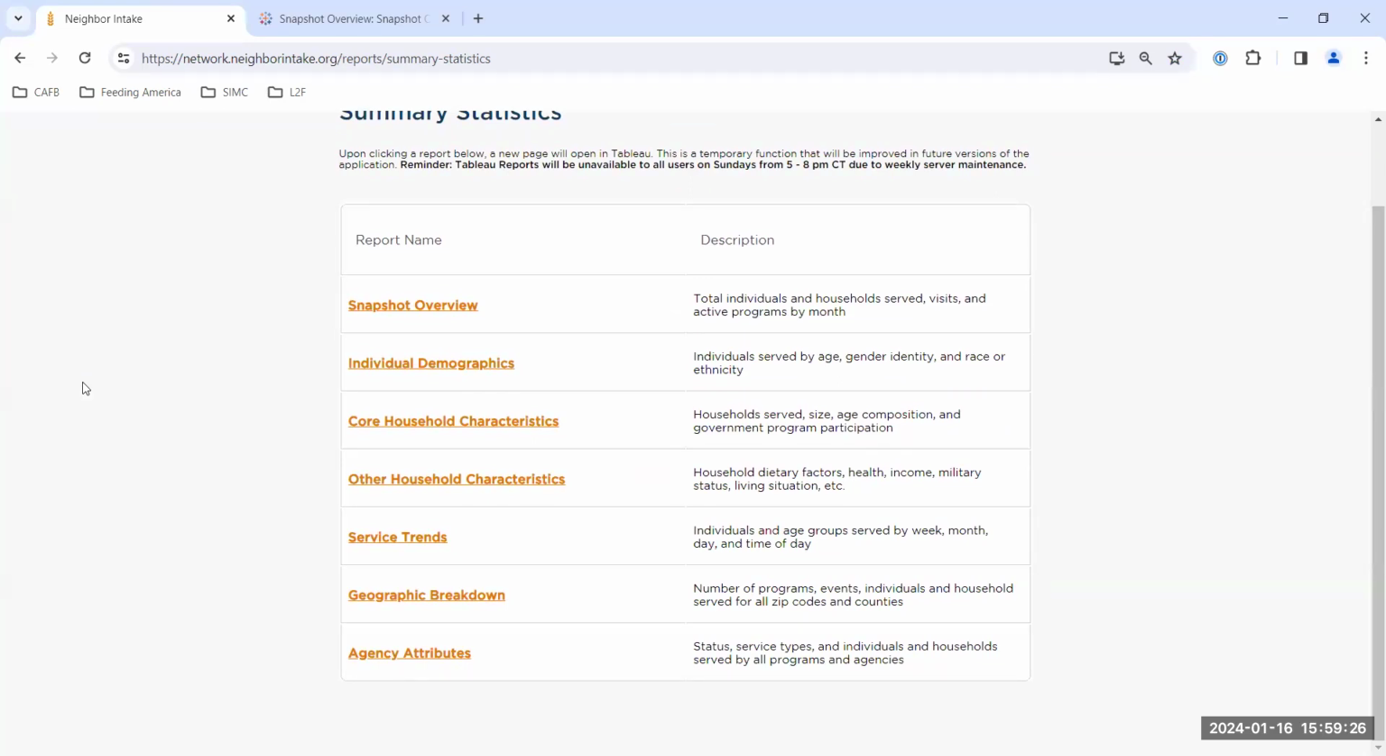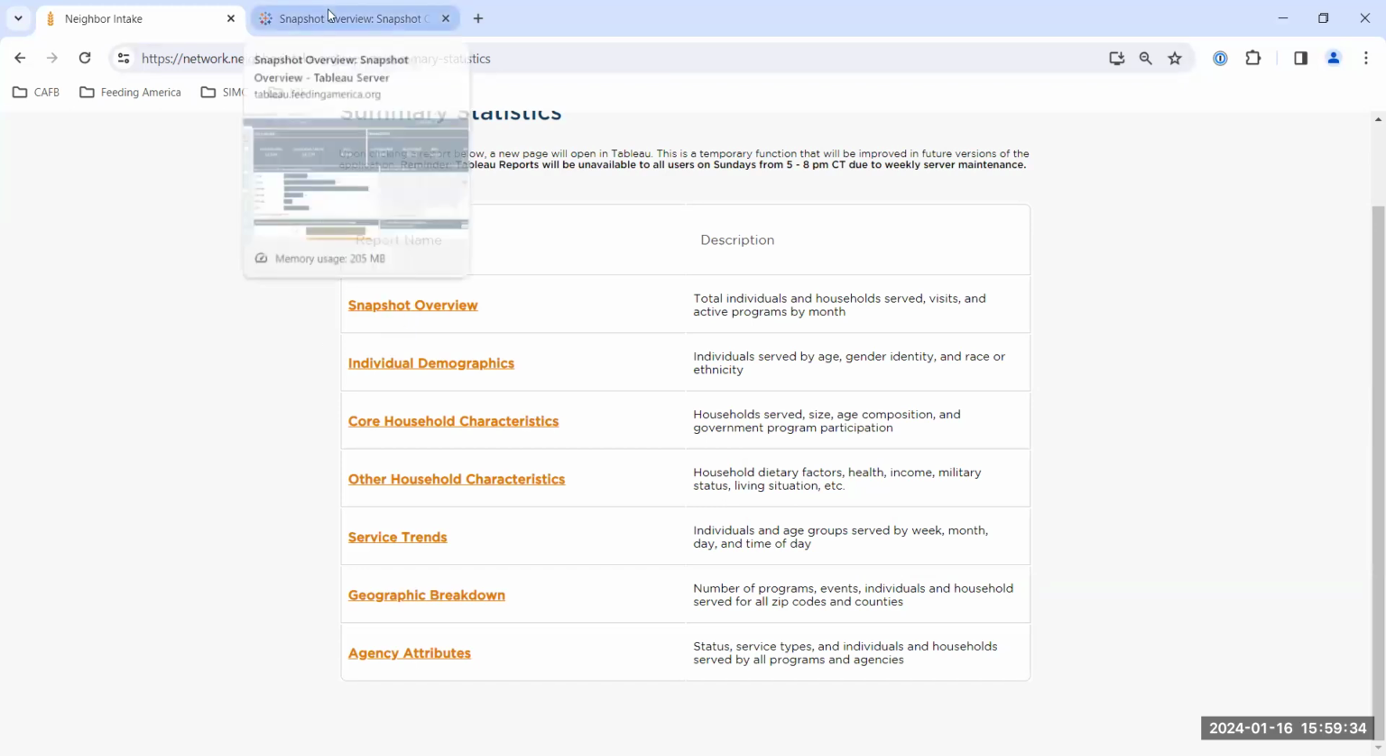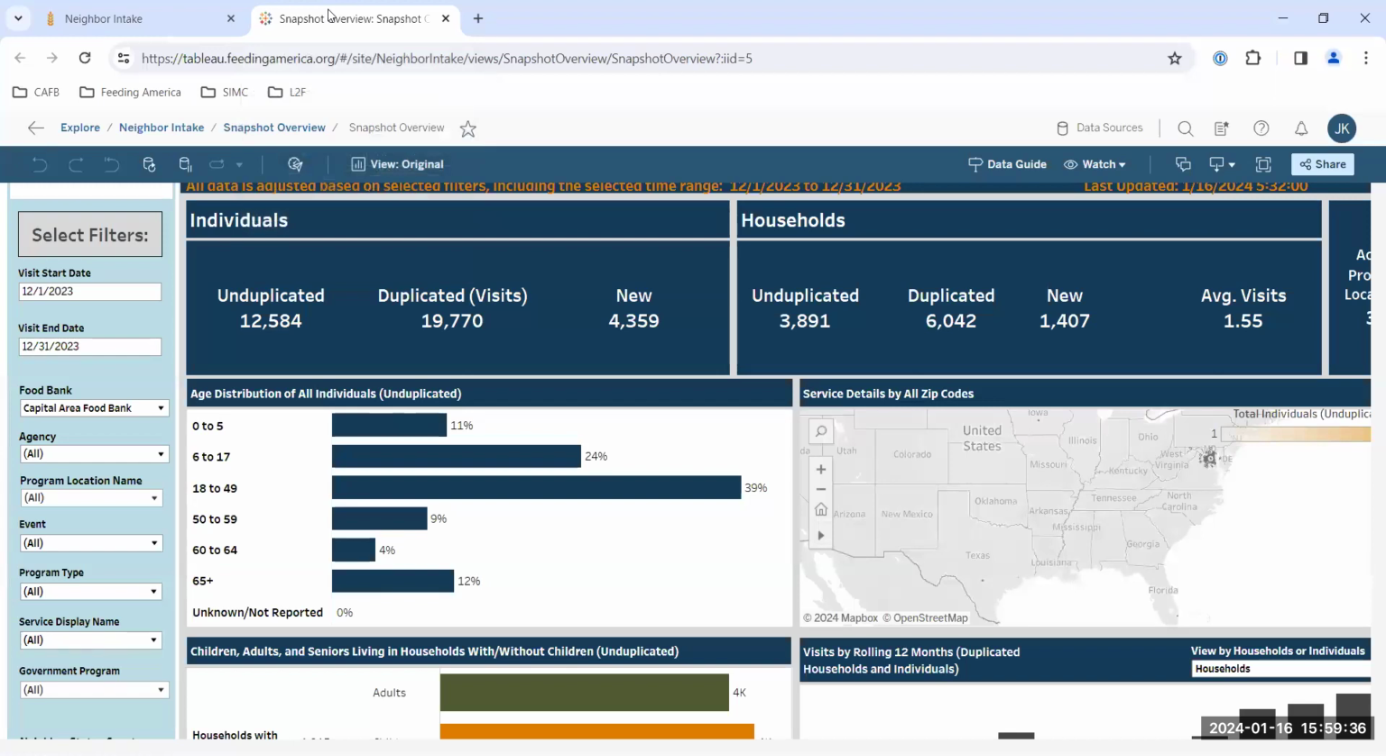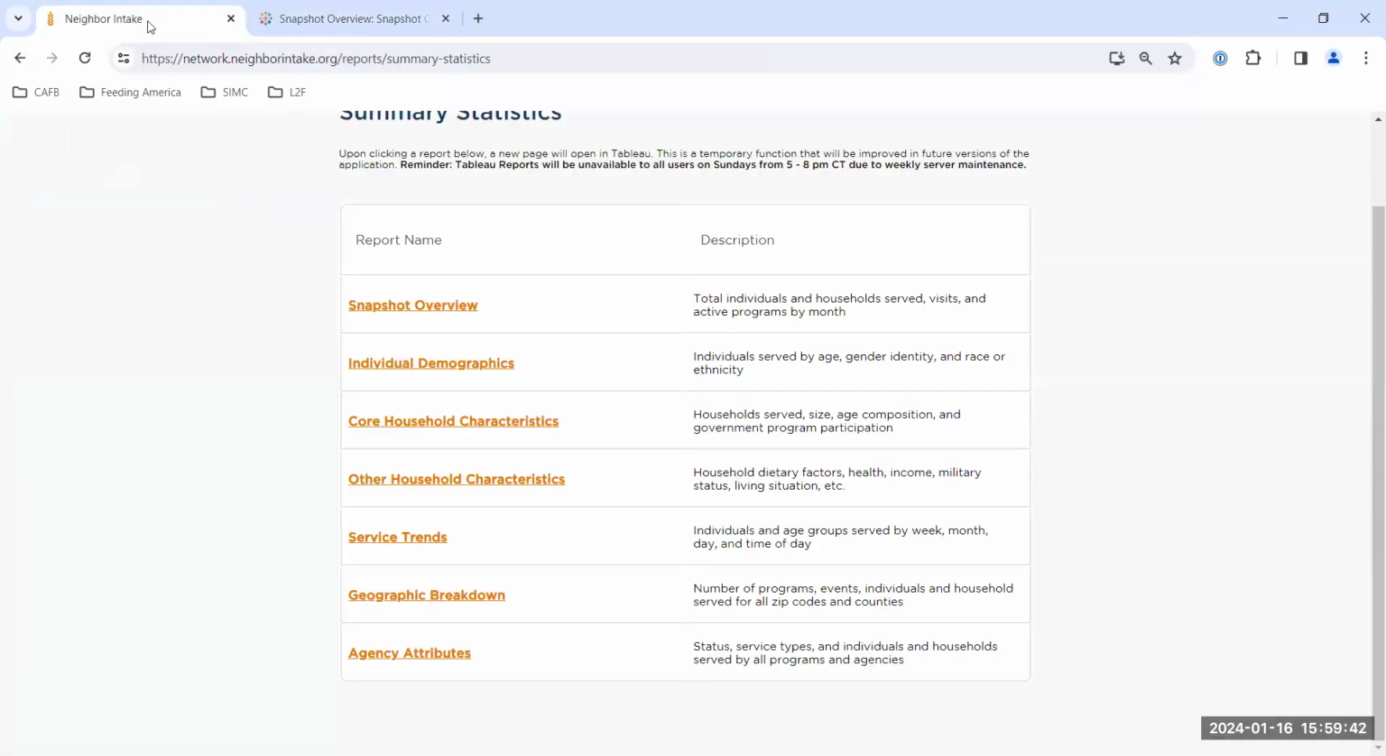We'll go through all of these in their own video, but for the purpose of this demonstration, we want to select Snapshot Overview. When you select that, it'll open up Tableau in a new tab. So if at any time you need to navigate back to Service Insights, just check at the top of your browser and navigate back.